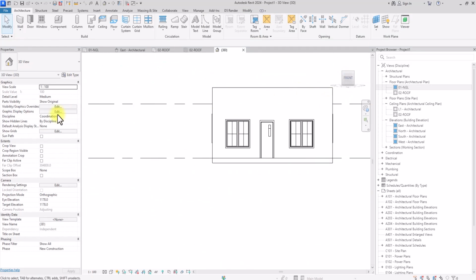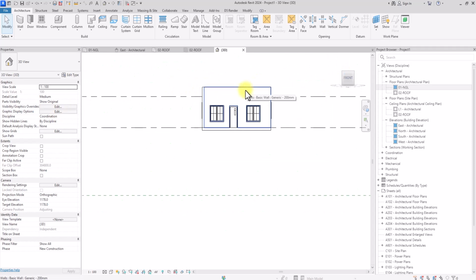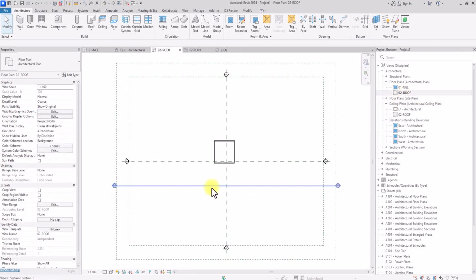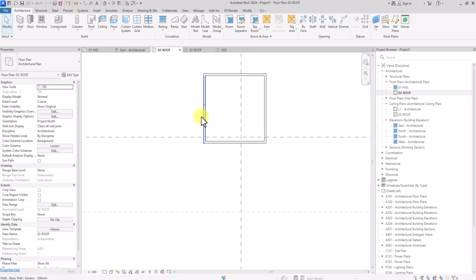So finally, for this video, I'm going to be showing you how to create a roof in Revit, just the basic roof. To do that, let's say we go to this roof level. Under this roof level, we can see the walls we've created.